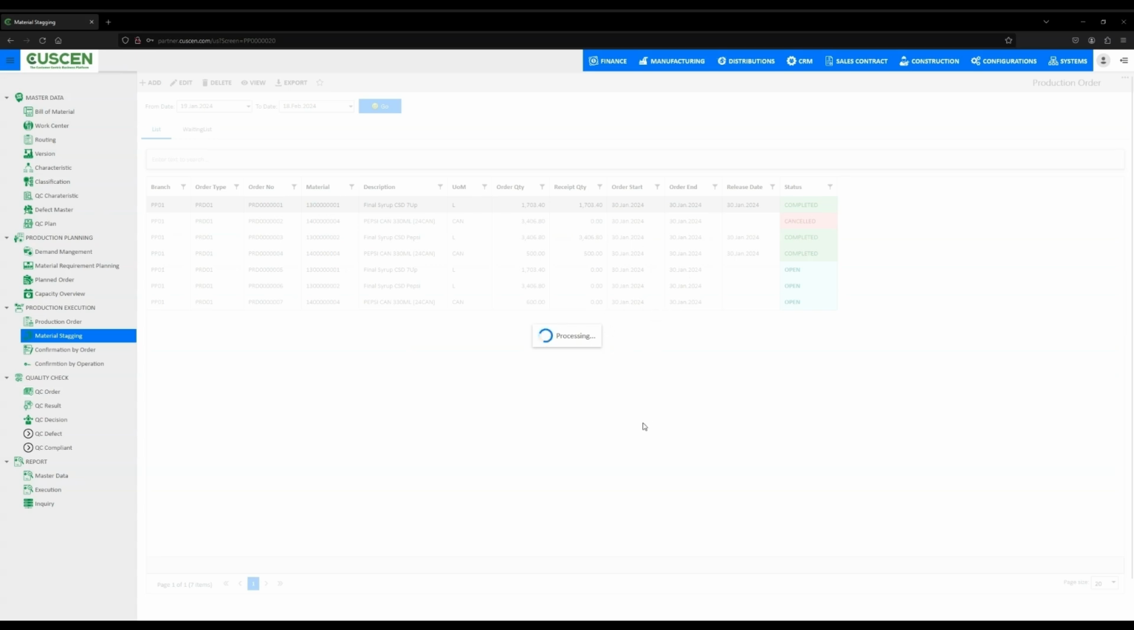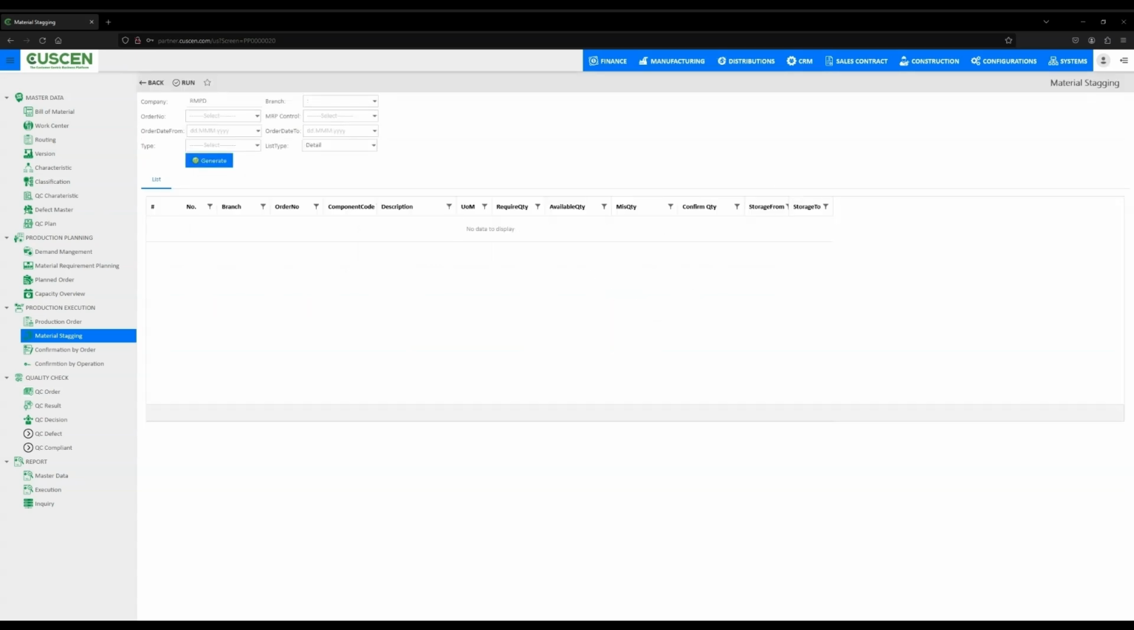The material staging area is an integral part of the production execution process. It allows you to organize and prepare the materials needed for production orders. Here, you see a clean interface waiting for input. The company field at the top is where you select the relevant business entity. The order number and order date fields help you filter staging reports by specific production orders and their creation dates. The type and type list dropdowns allow further refinement, whether you want the summary or the detailed report.